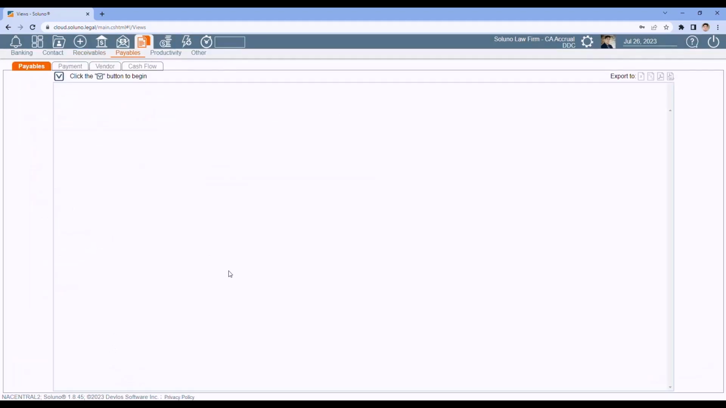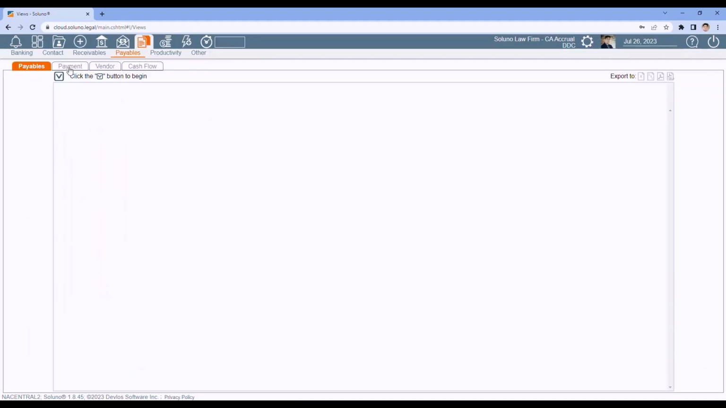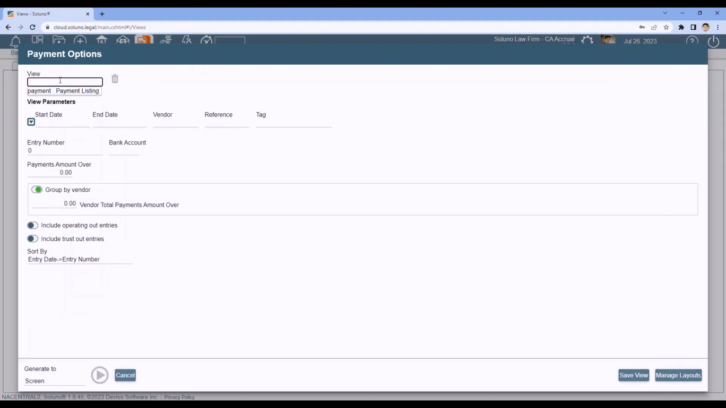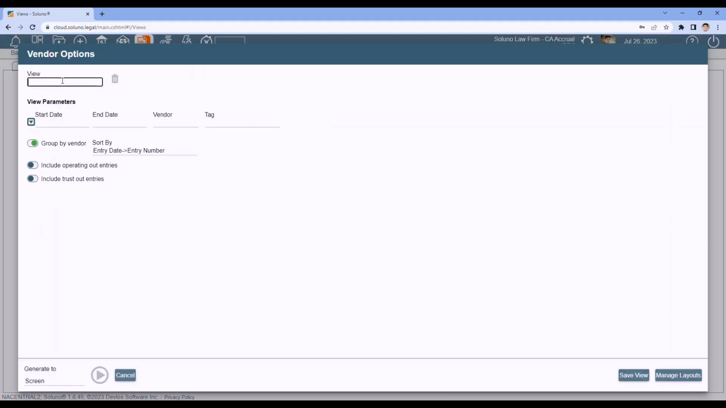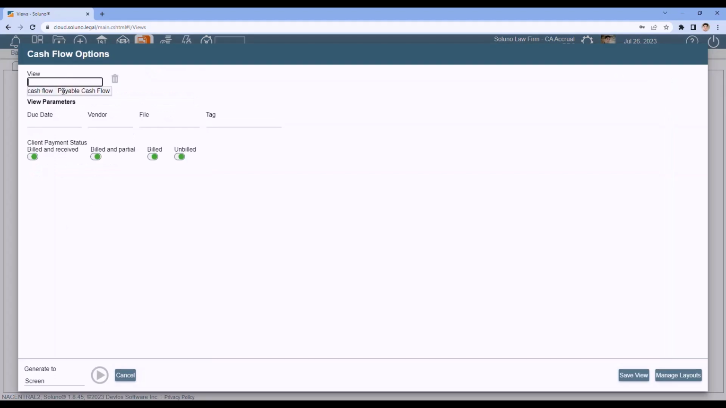On the payables tab, you've got your payables. Here's where you can see your overdue payables or just get your payable listing. And then we have a few other ones as well. Payments for your payables: just the payment listing, to see the payments you've made on your payables. Your vendor ledger. And then your cash flow. This is your payable cash flow.